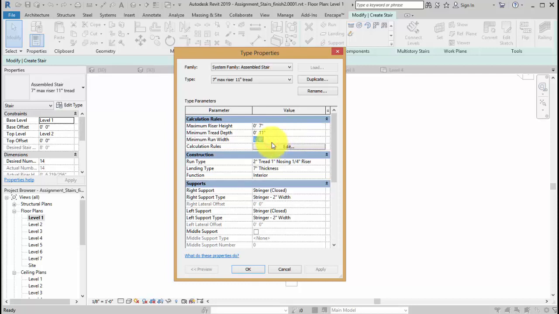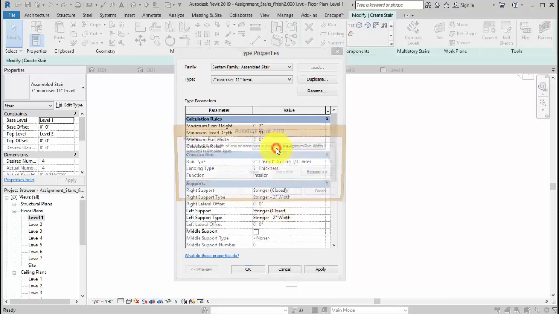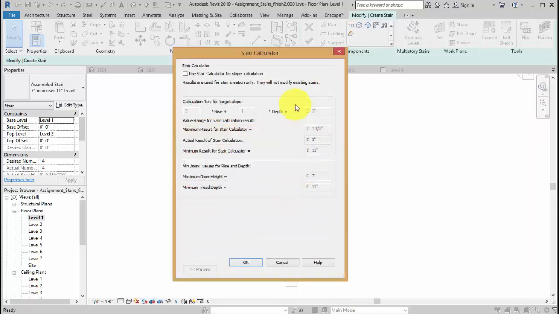Now, a very important thing is the width. By default your stair width is 3 feet. If you want to make it larger, which is currently 3 feet, you can change it to 5 feet. There's also a rule called the calculation rule, and this rule, of course, is not checked yet. You can certainly check it.